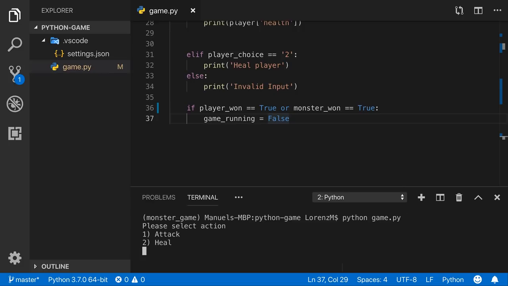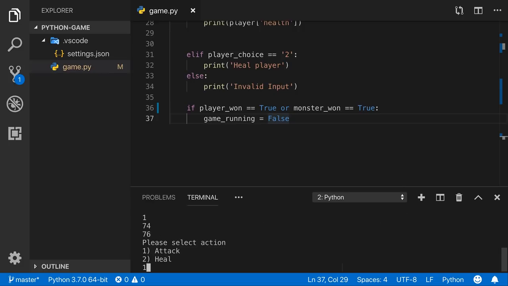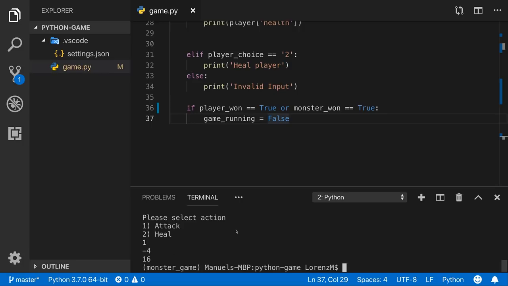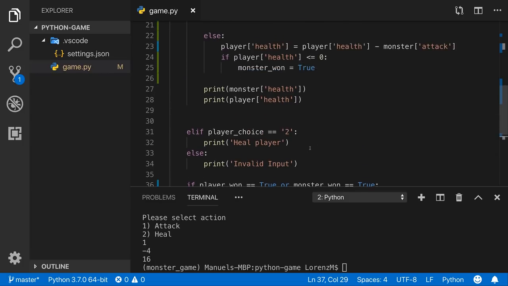Let's run the code. Let's attack. Let's attack. Let's attack. More attack. Like this and like that. And now if we hit 1 once again, we can see that the game was exited because our player won the game. As you can see right here, the monster only has a health of -4. So it's basically dead. So with that, we refactored our code.